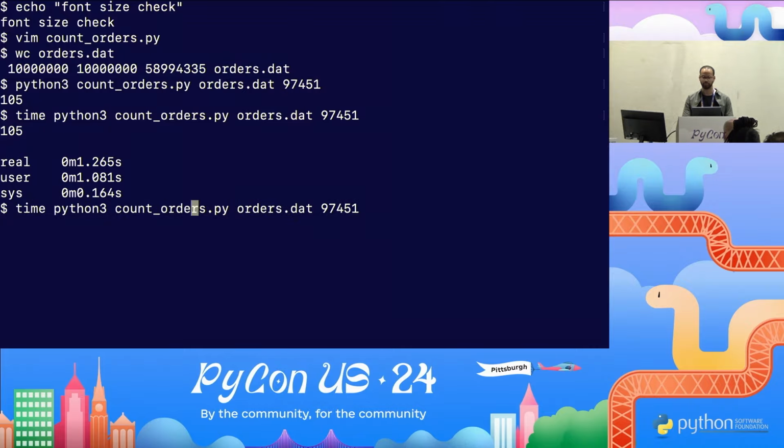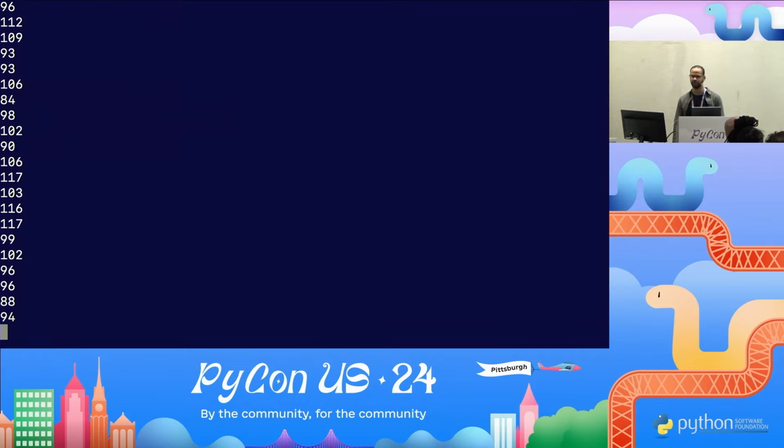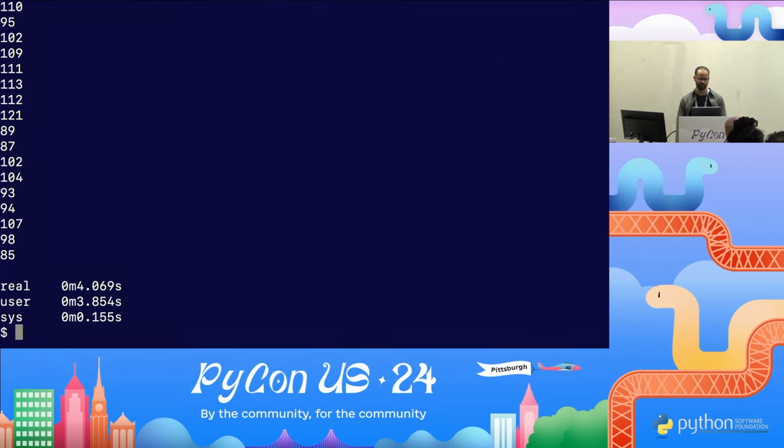Things get a little slower when we want to process more. So instead of just looking up one zip code, let's look up maybe 50 zip codes. Here we can use head to print out the top 50 lines of our orders.dat, which we can pass as arguments to that function. We can get rid of that one and run that. Now things are a little slower. It's still going in about 4 seconds. So not nearly as fast as we would want.